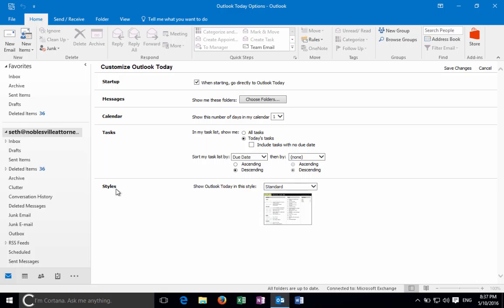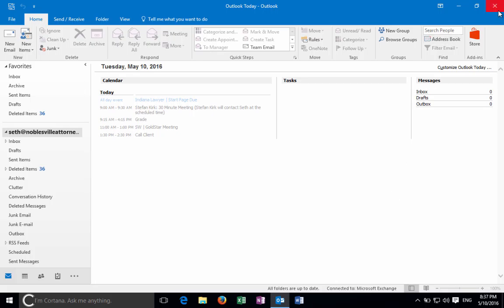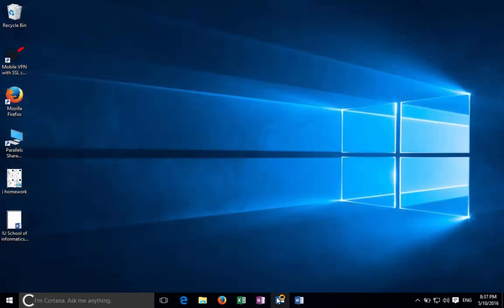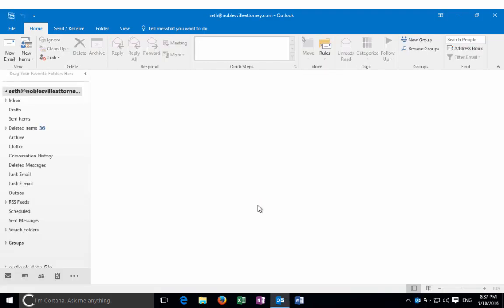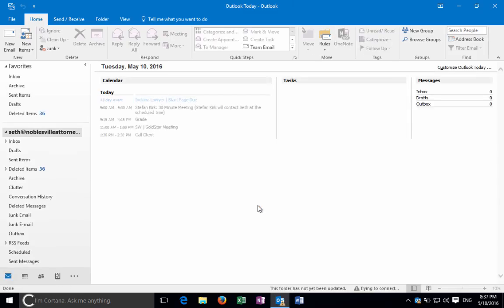and then sort by different categories as well. And then you can style things how you prefer, if you want a 1 column or a 2 column or different colors. Once you've made your selections there, you can hit Save Changes. And now, if you close Outlook and reopen it, it should open on the Outlook Today screen rather than your inbox.